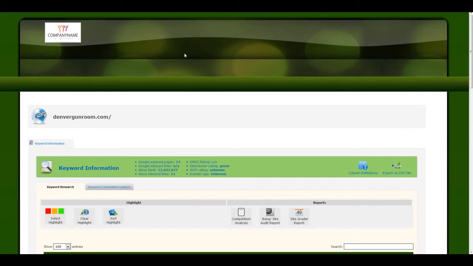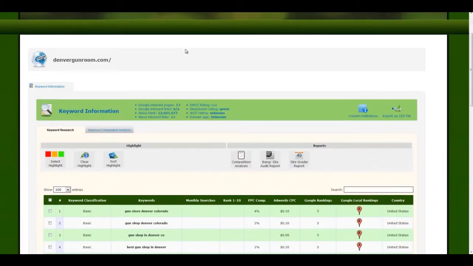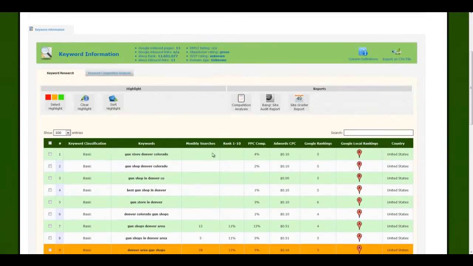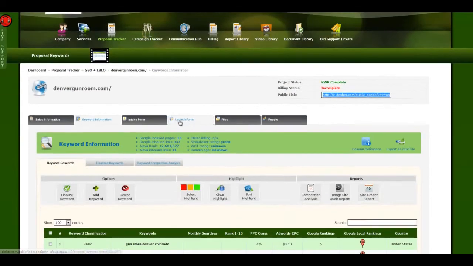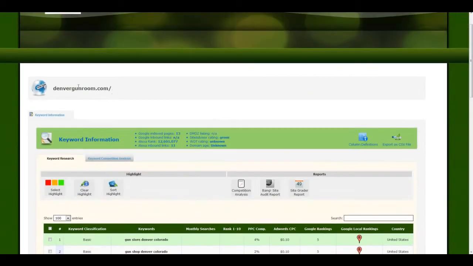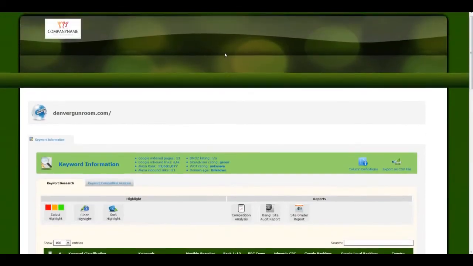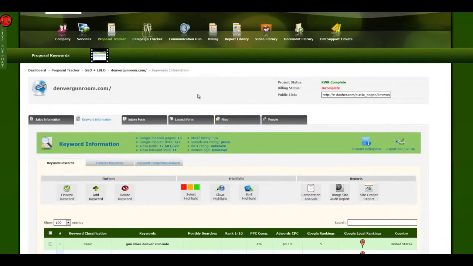It's a public link. You can send this link to your client, and when you do, look, they can come in, they see their keyword information, they can see their own column definitions, they can export this data if they want to, and here's what's really cool. They can highlight these keywords. Let me show you. So here I am on denvergunroom.com, and here I am over here at denvergunroom.com. This is the public link, and here's me inside the dashboard.